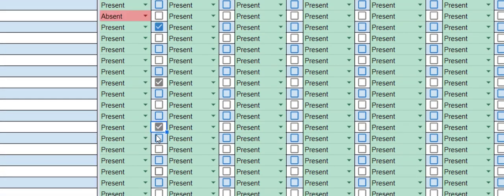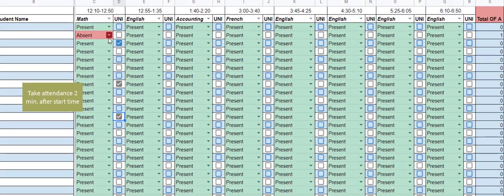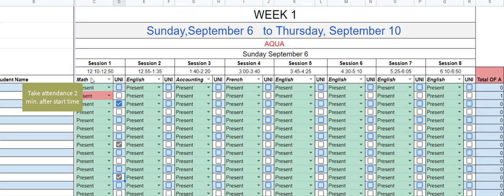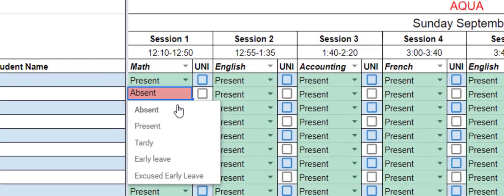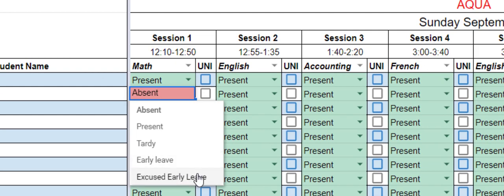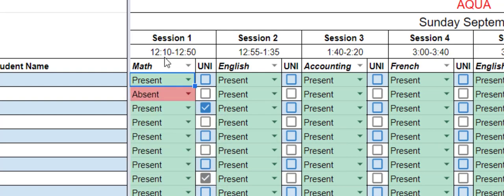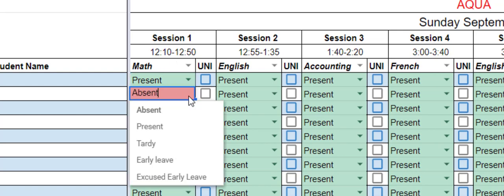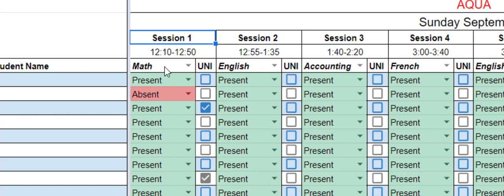When to take the attendance, usually take the attendance 2 minutes after the start time. For example, if the start time is 12:10, then you start taking attendance at 12:12. Regarding the tardy, early leave, excused, early leave, these are for the supervisors and AQC. All you have to do is just make sure that they are present or not. By default, it's present. And then if you find that the student is not there at 12:12, then assume he's absent and select that he is absent. And then you're done with your session.